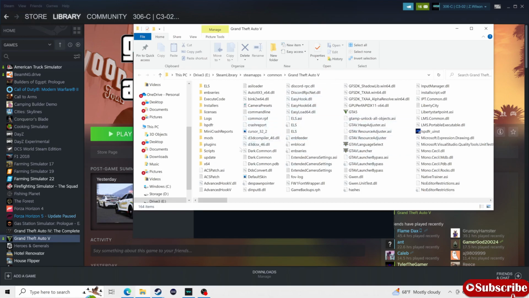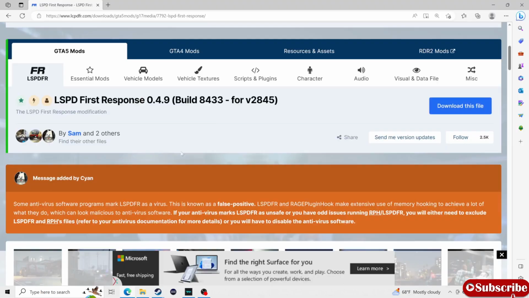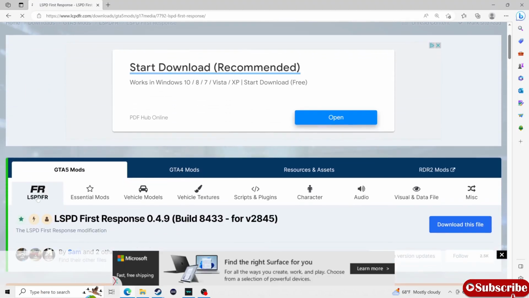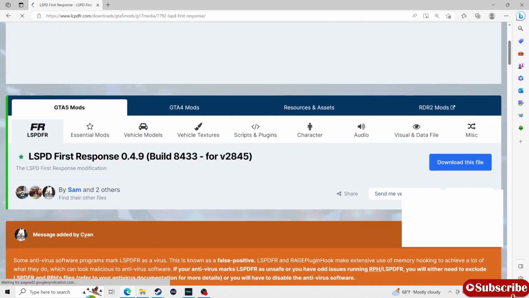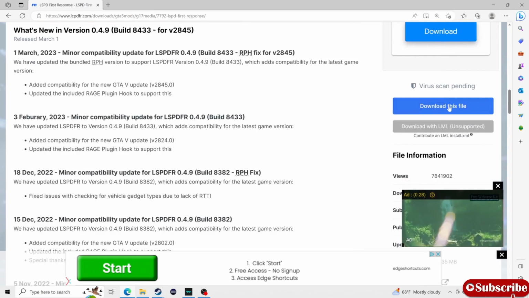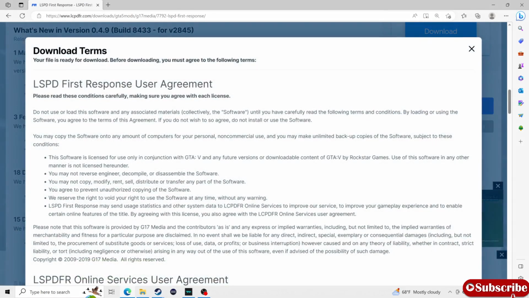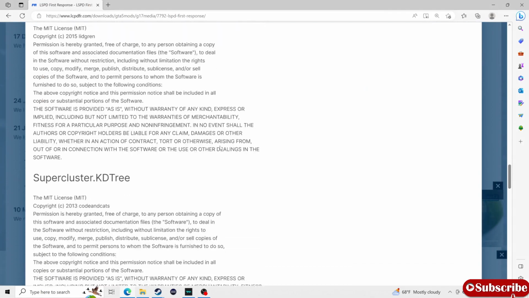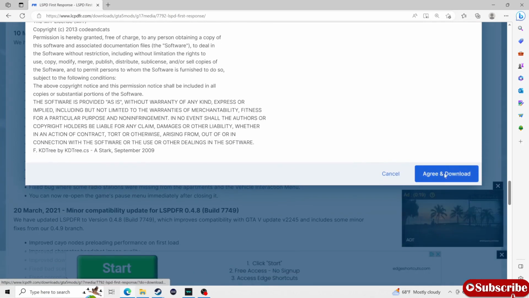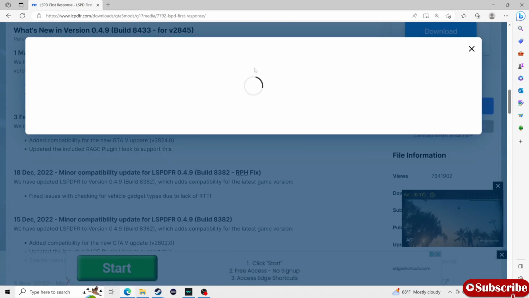So now that we have that open, what we are going to do is go to LSPDFR's main page. Once you come into the main page, you guys can hit right here where it says LSPDFR, and then you could scroll down, and right here you could go to download this file. So we're going to click download this file. We're going to go down here, and you guys can read through all that right there. I'm going to hit agree and download just like so.